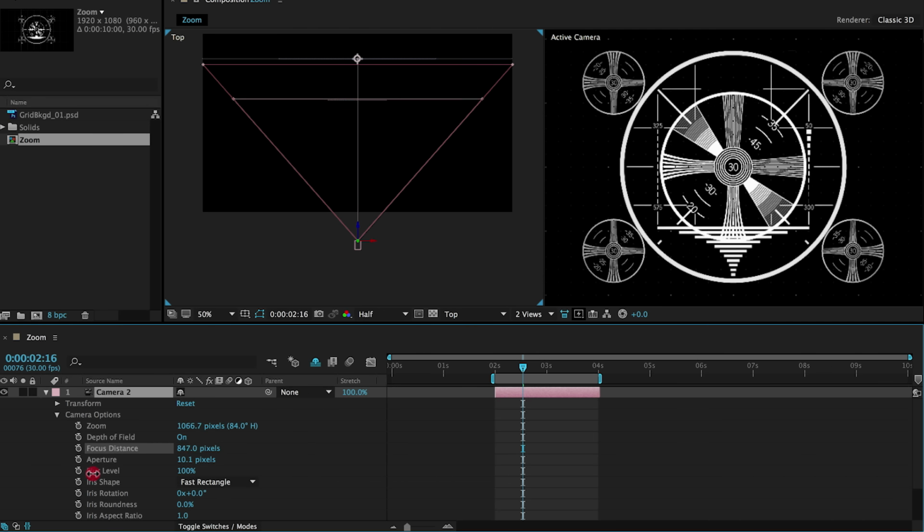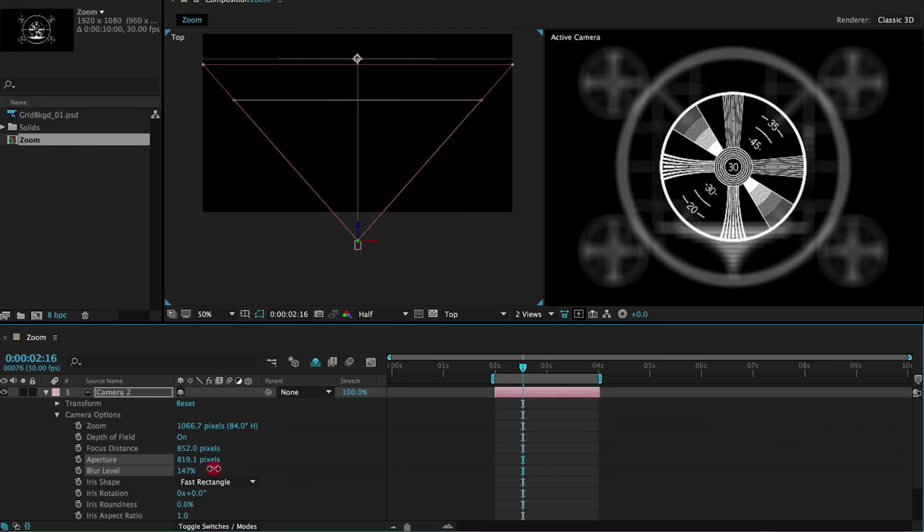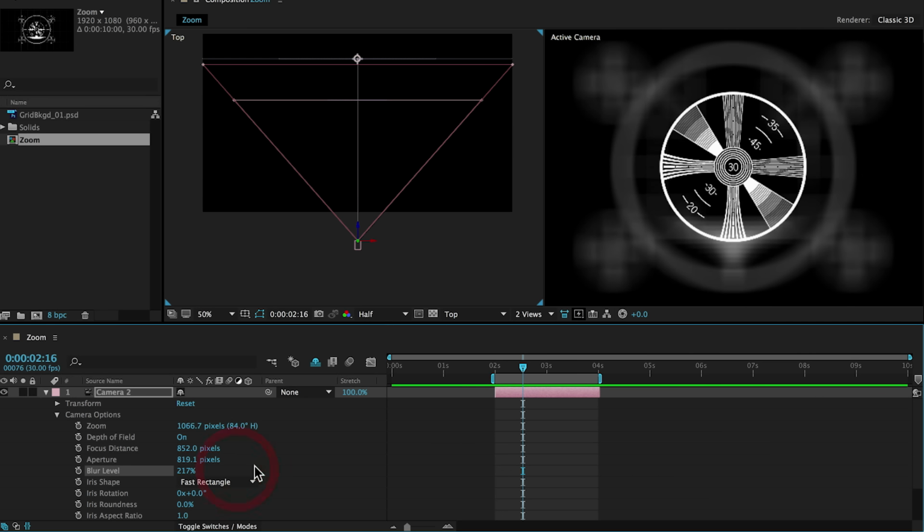Focus distance is the distance from the camera to the focus plane. Aperture helps to bring more or less dimension to a scene by increasing or decreasing it. Blur level is the amount of blur in the depth of field. 100% is a natural blur based on the camera preset.